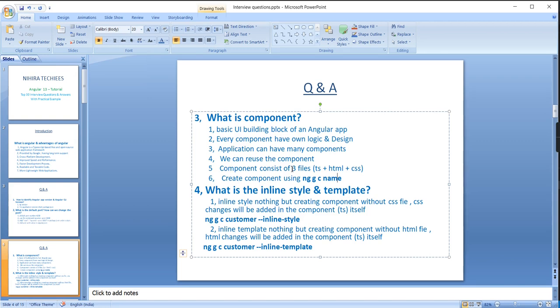As I mentioned, the component consists of three files. In case I am creating one component without the CSS file, just assume the scenario, I don't have many changes in the CSS file. I have limited changes. So in this case, I am not required to use a separate CSS file. Instead of that, I can handle everything from our component itself. For creating the component like this, you have to use the command ng generate component and your component name. Finally, you have to provide this inline style.